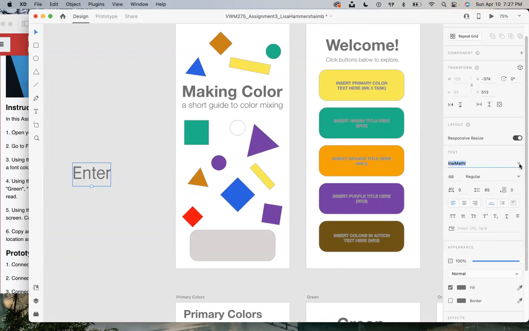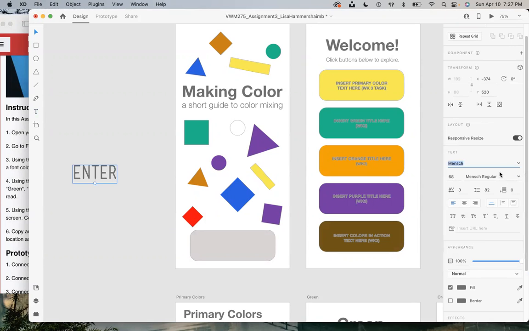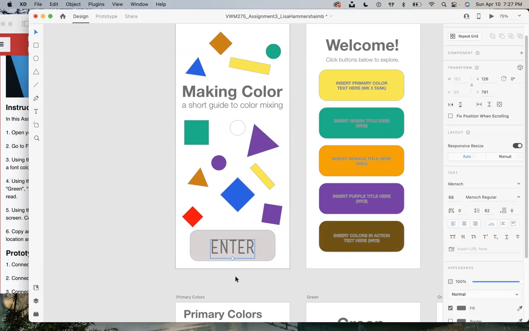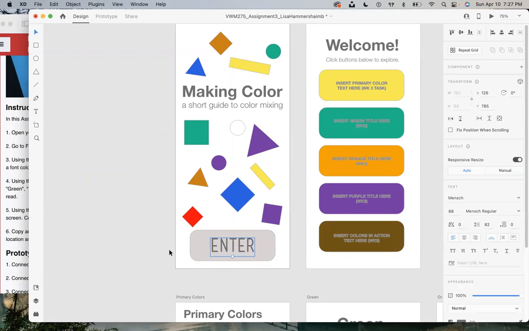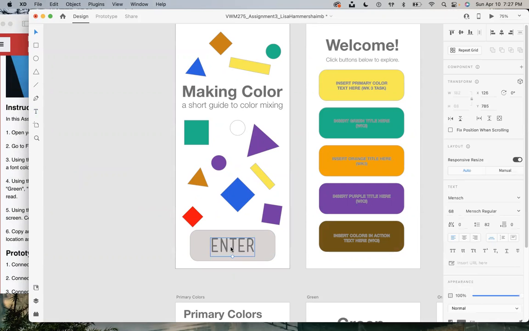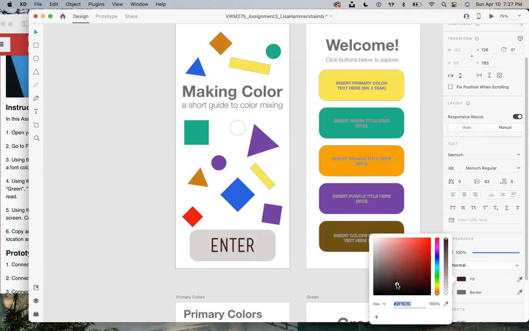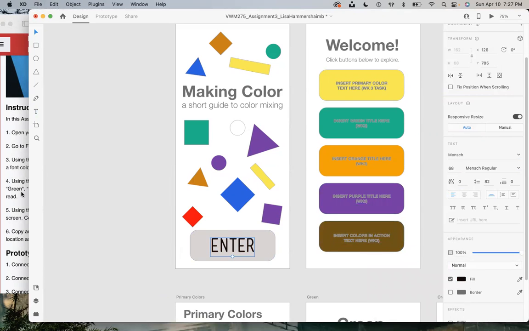So I would recommend that you find a fun font to use that is easy to read, but that also has a little something that you can use just to make it a little bit fun for everybody as they're working in the app. So I like this one. This is Mensch Regular. When your text is selected, you can also go ahead and change the sizing if you want to. You could change the color if you want to. So it's just like a shape, essentially.